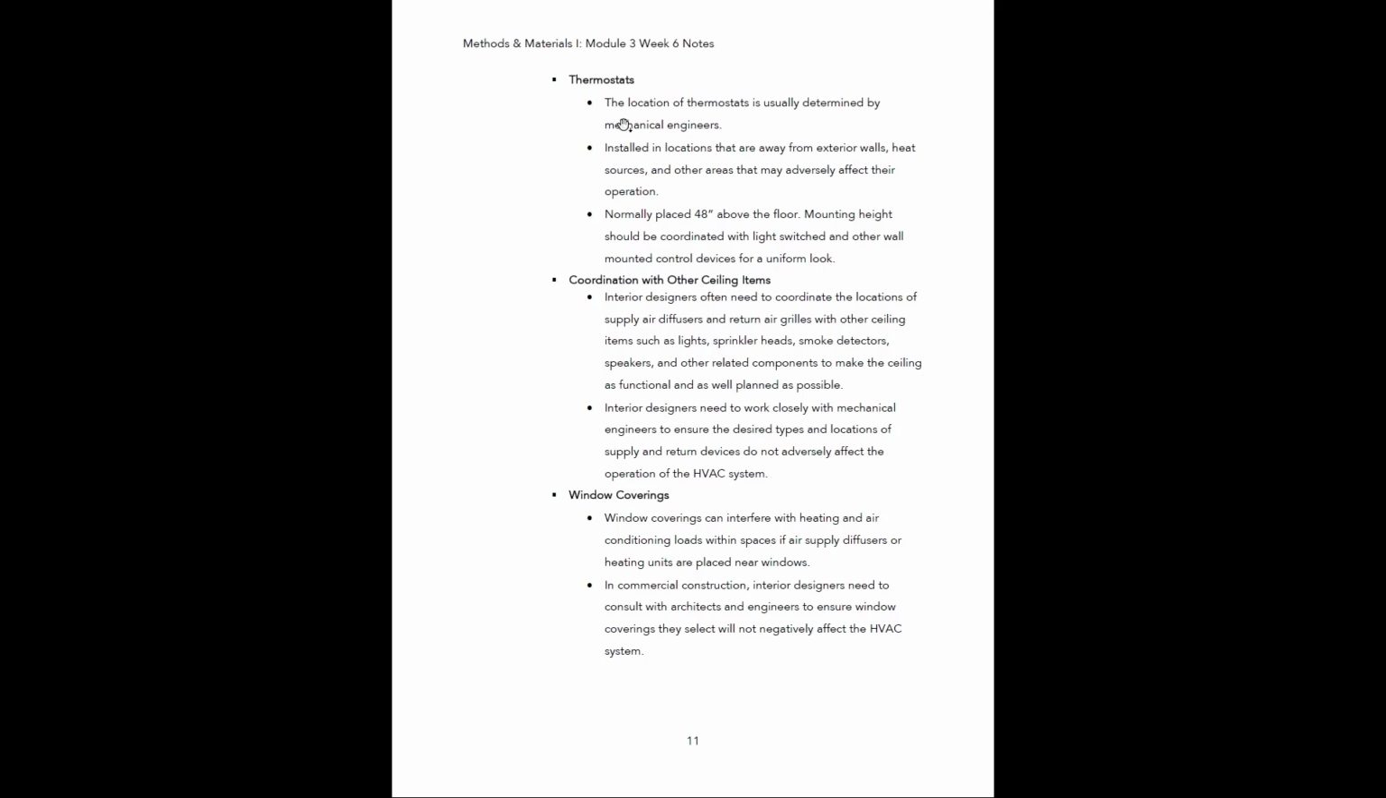thermostats. So the location of thermostats is usually determined by mechanical engineers. These are installed in locations that are away from exterior walls, heat sources, and other areas that may adversely affect their operation. So obviously a thermostat works by measuring the air temperature around it, and it then tells the heating system or HVAC system what temperature the space needs to be.